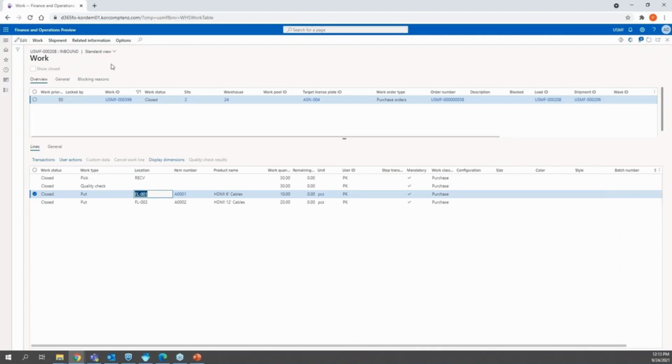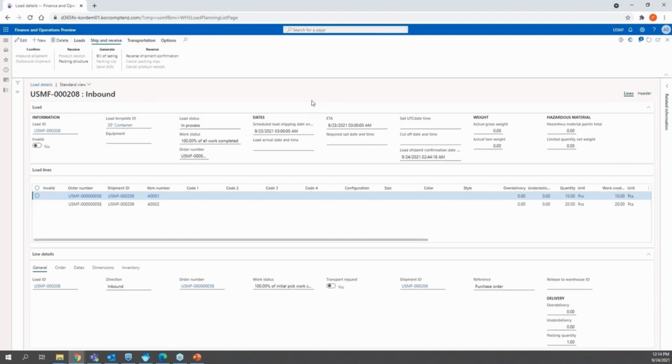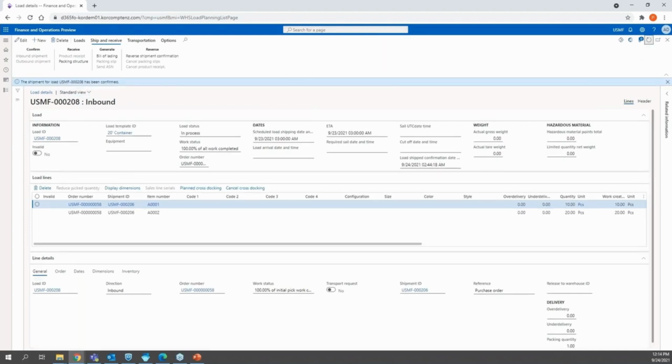Finally, after completing the put away, the next thing is receiving. Now I'm on the work. I will close the work. I can go to the same ASN load that got created. From the load, if I look here, the work status is 0%. I will refresh this. Now it has completed to 100% and the load status is in process. Now I need to receive this. I will confirm the inbound shipment, and then I'll refresh this.